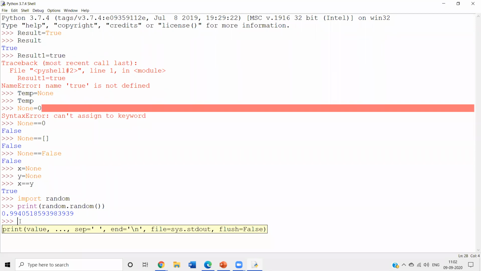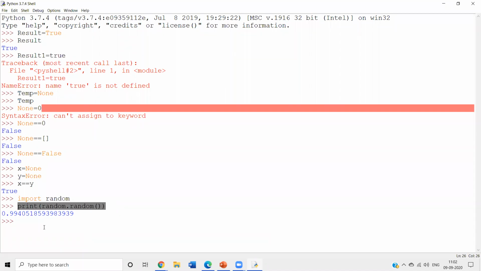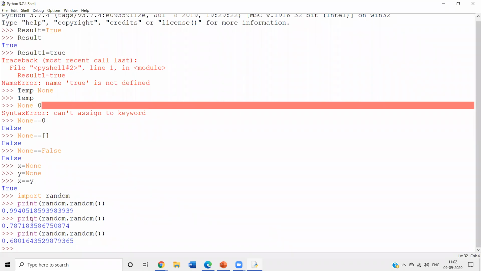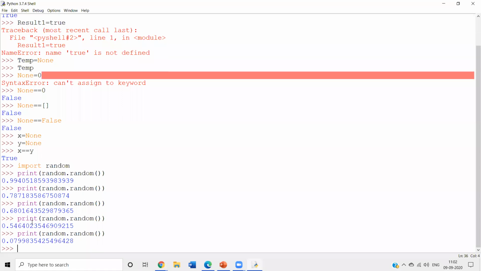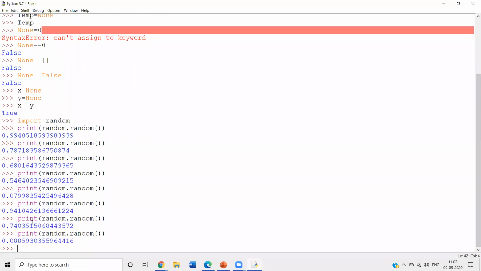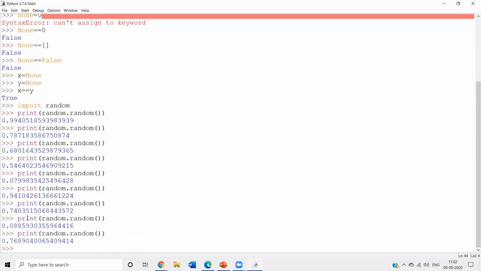Every time you give this command, it returns a different random number. Look over here, this is a different random number. I executed it multiple times, and every time it is giving a different random number. Is it or not? Every time a new number is generated.